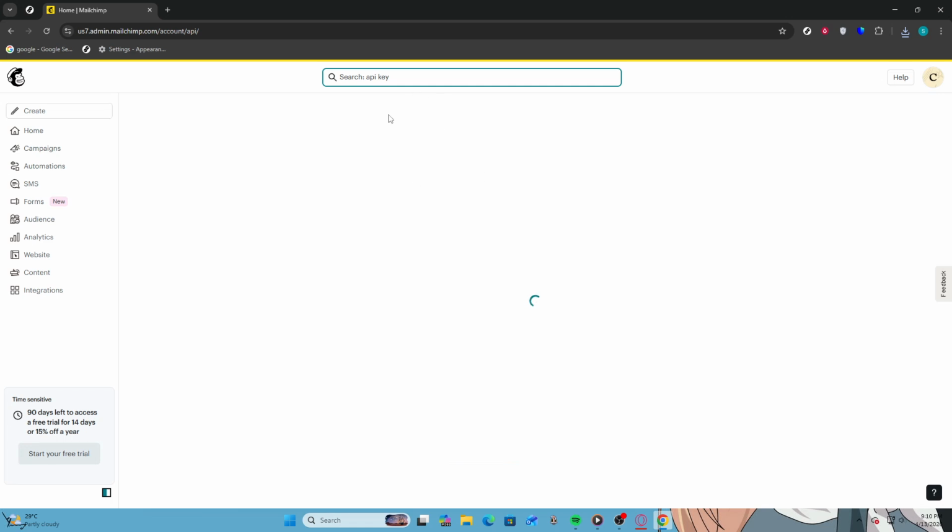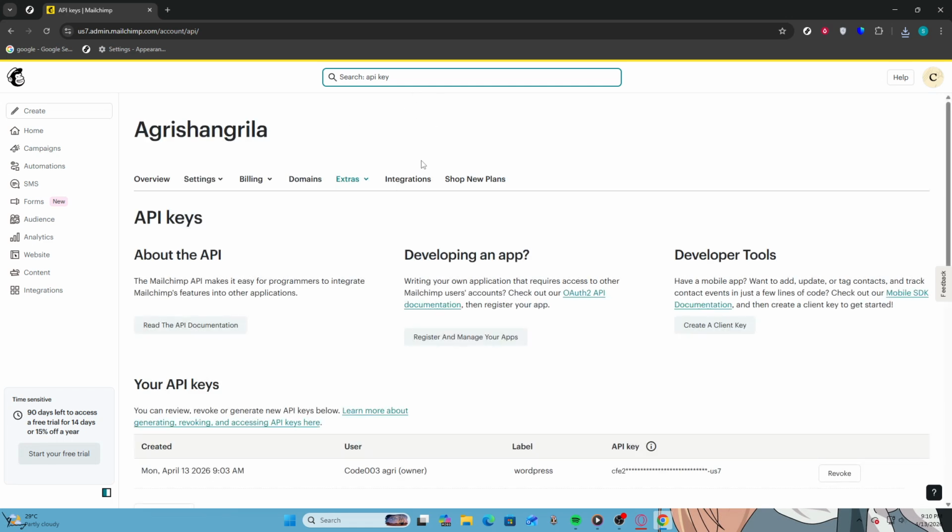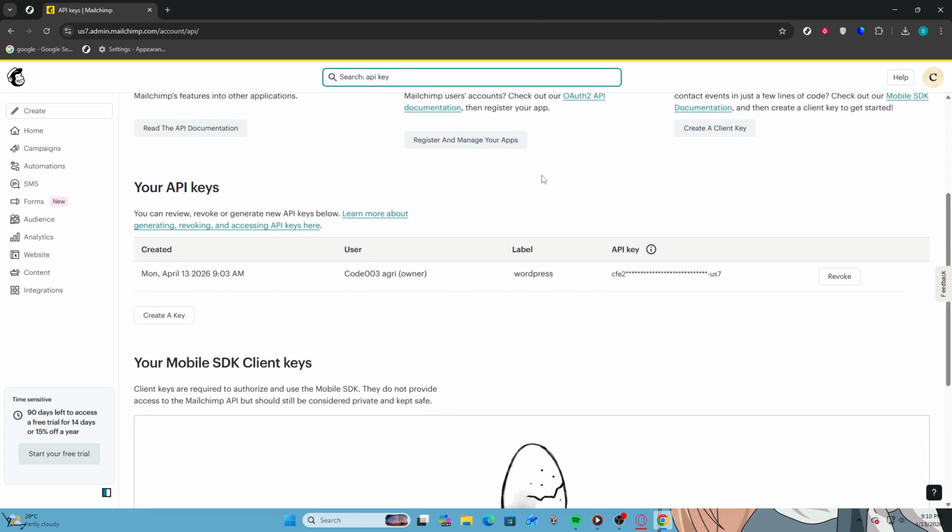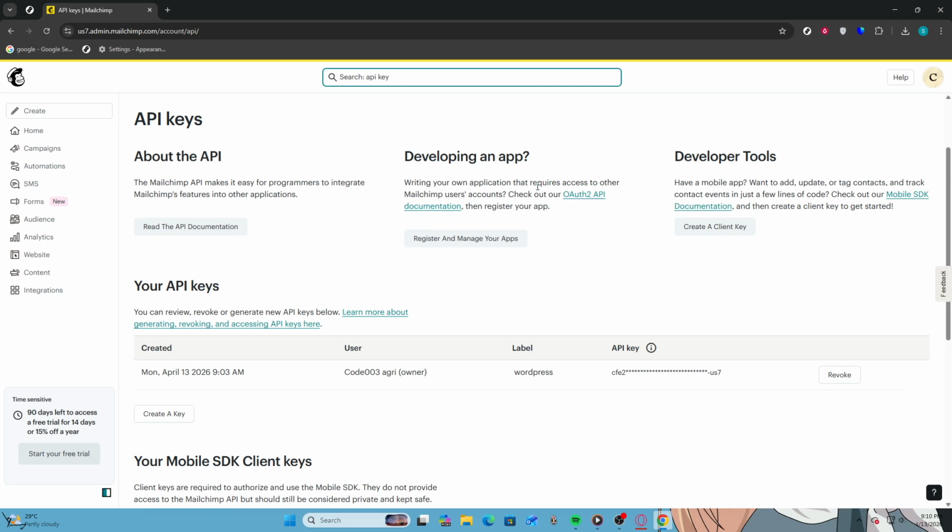Once the search results appear, look for the option labeled API keys. Click on this link to navigate to the API key management page. This section will display any existing API keys associated with your account, along with options to create new ones.